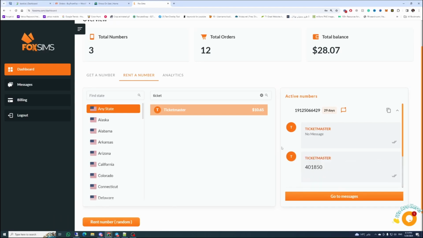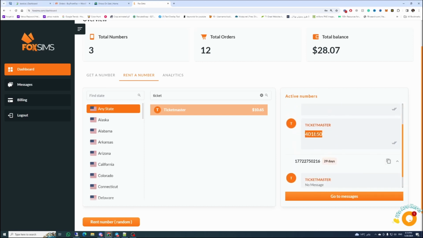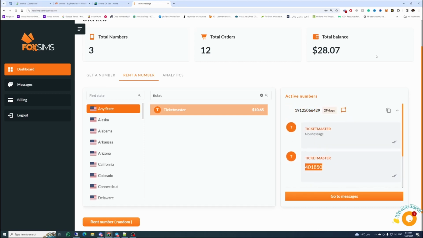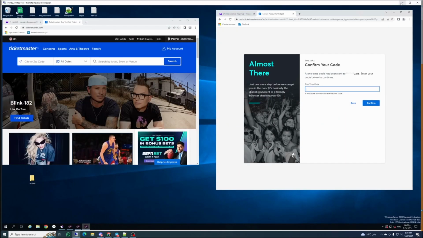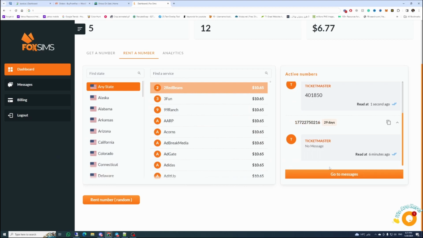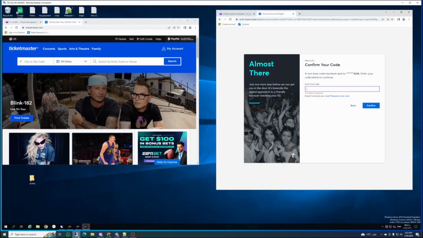You'll see how quickly the verification codes arrive, all without the need to access your email. Imagine you've forgotten your password or need to quickly join an event. With FoxSims, you'll receive all your codes on one platform, eliminating the need to shuffle through numerous emails. Here we have the codes, received effortlessly.